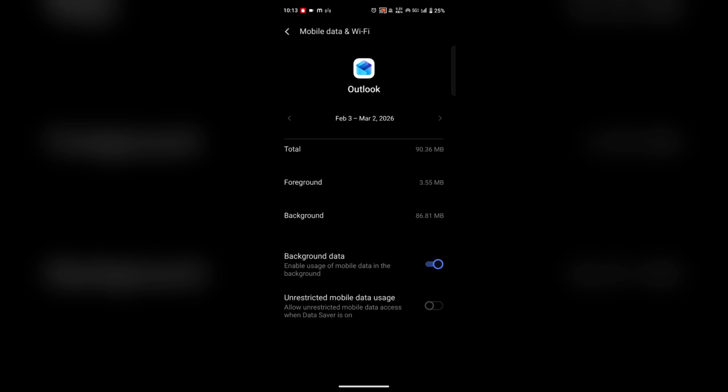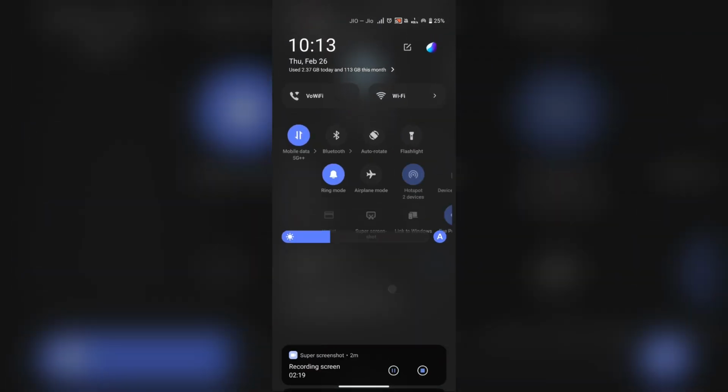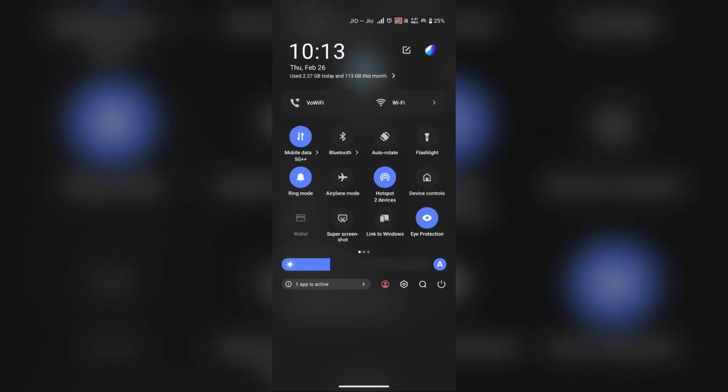Another thing is, you disable your battery optimization. For disabling the battery optimization, you simply swipe down and simply turn on and off your app. Okay, so this is the way that you can do it.